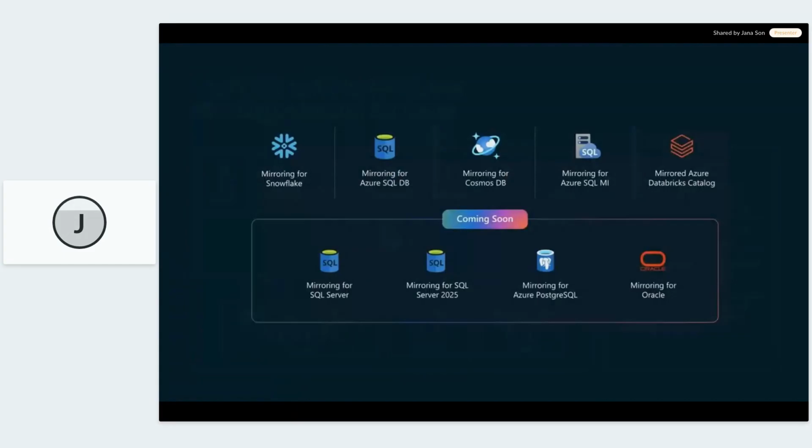With mirroring, several sources are already available. As you can see, we have mirroring for Snowflake, Azure SQL databases, Cosmos, SQL managed instances, as well as Databricks catalog, and coming soon as they add these functionalities is mirroring for the on-premises SQL Server. That's logical because of the footprint that the on-premises SQL Server has, as well as for the newer SQL Server and PostgreSQL and Oracle as well.